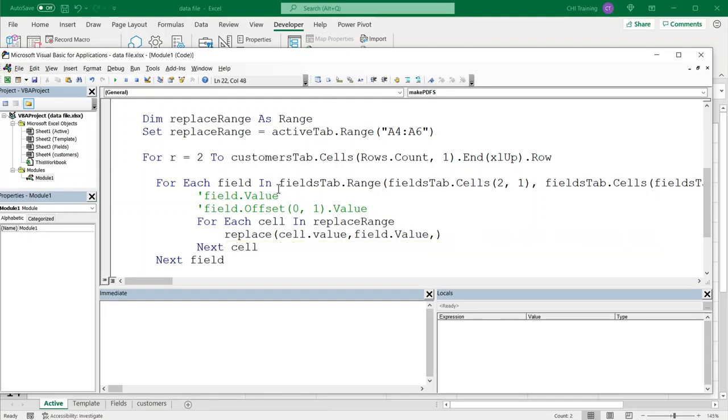Now to get to that value, we're going to take that customers tab. And on that, we're going to take cells object. And we need to give this a row number and a column number. Row number is the row number that comes from this external loop that we've created to loop through all the lines in our customers tab, which will be that R variable I've defined here, comma. And the column number here is going to be the column that we extract from our fields. Remember this field offset, when we go one right, it gives us the column number where matching information should be.